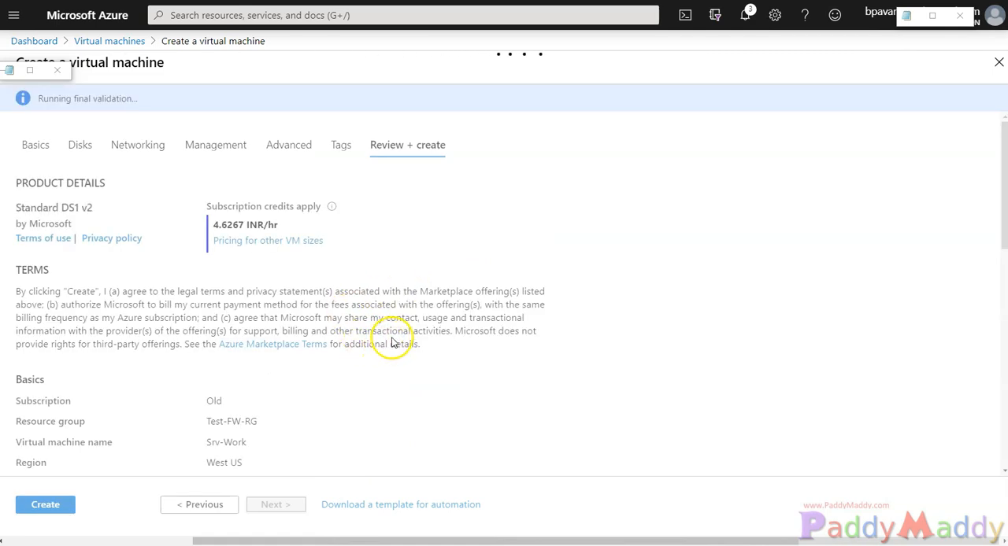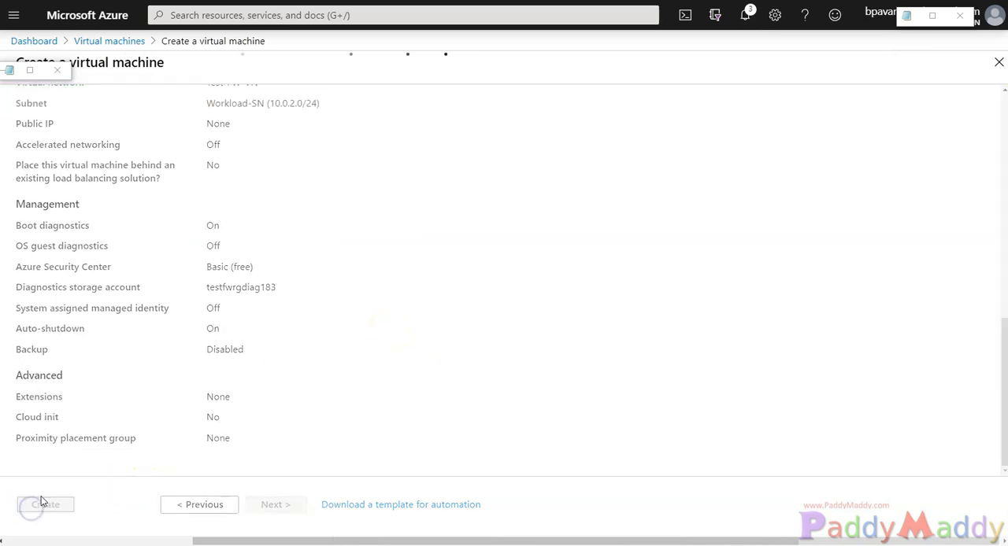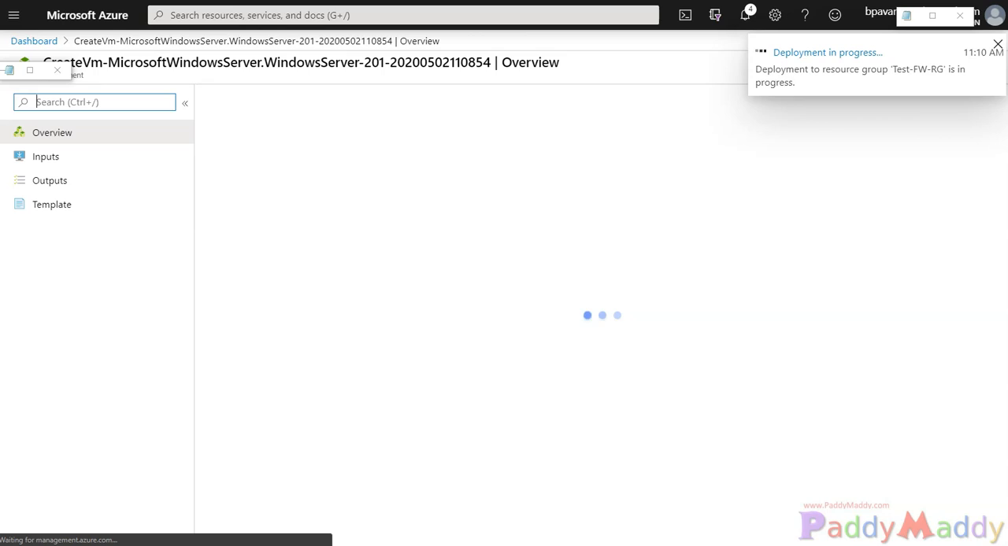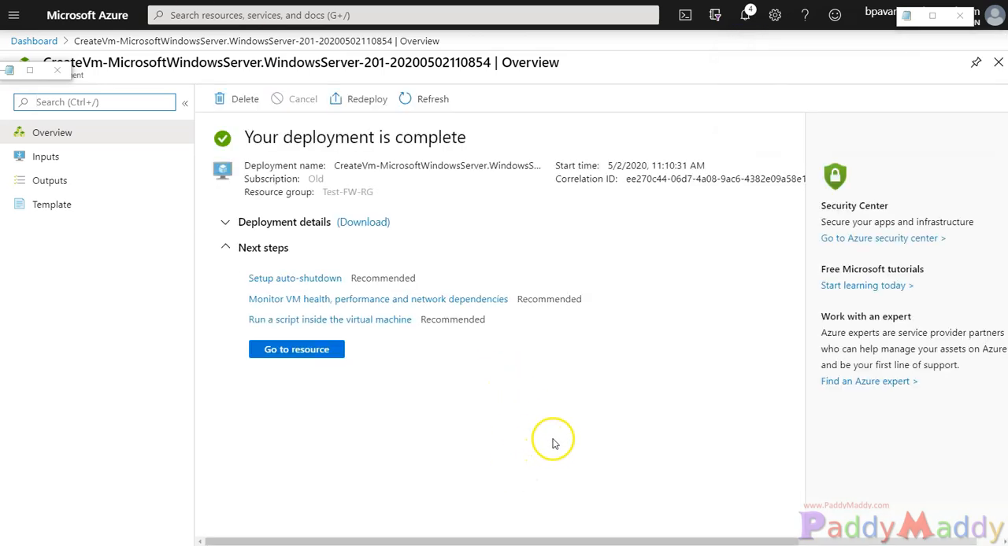And once this is done, we now have three subnets associated with your firewall, or with a single VNet, and then two virtual machines. The next step would be deploying the firewall. So let's submit this, creating this VM. Once this VM is created, I will be creating a firewall.